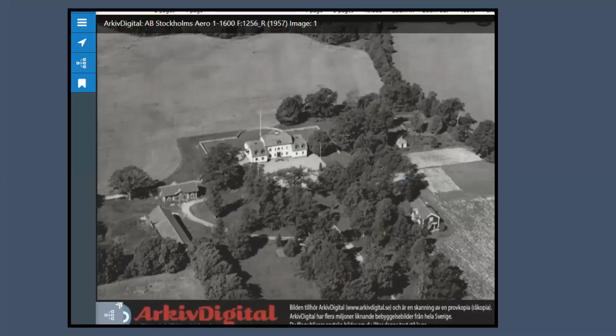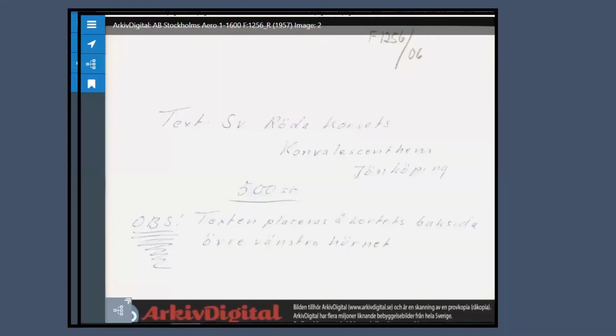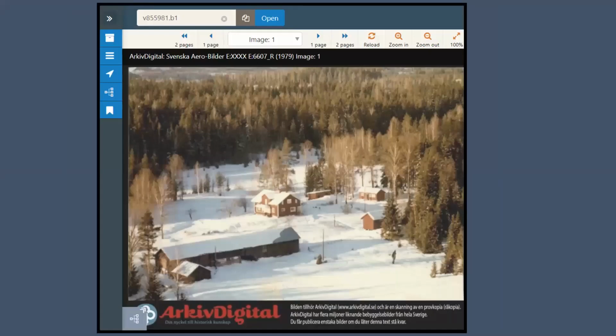Here's another photo. This is in the Jönköping area. It's for the Red Cross Convalescent Center. And then here's another beautiful area. So what I suggest is actually just start browsing through these aerial photos and just look all over Sweden and just look at the beautiful country. Thank you.